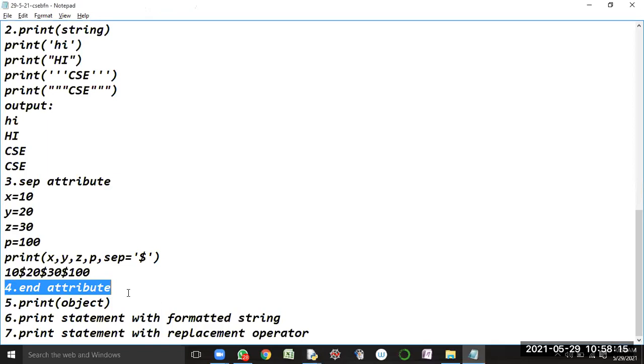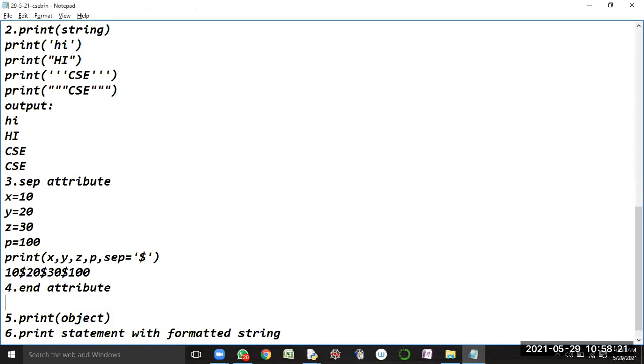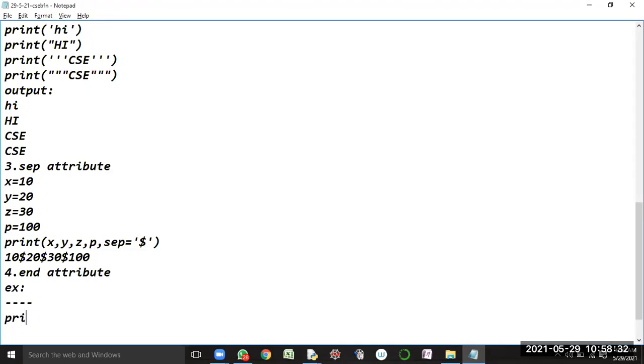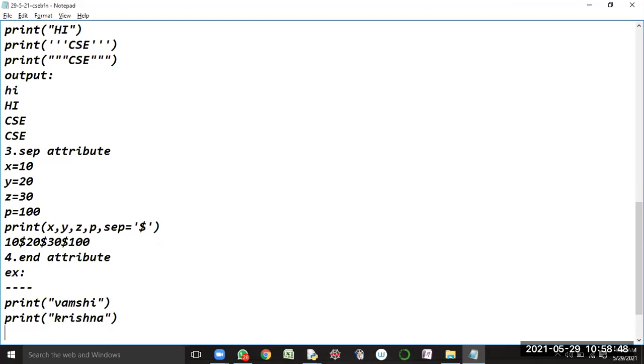What's the next concept? The end attribute. Now let us consider an example for the end attribute. I'm giving examples for the end attribute, guys. Here I am writing print of Vamshi, then print of Krishna. Next, print of Godishala.